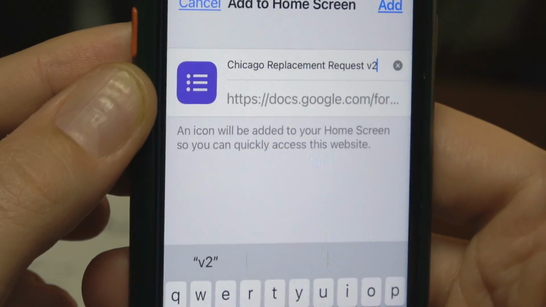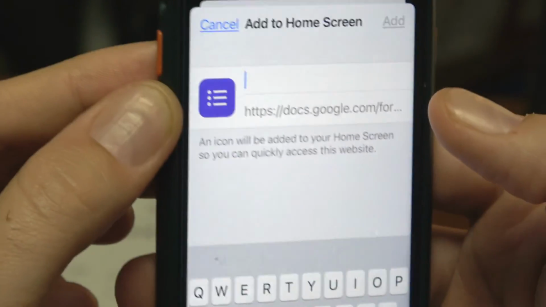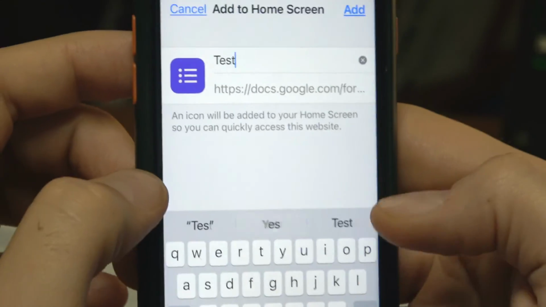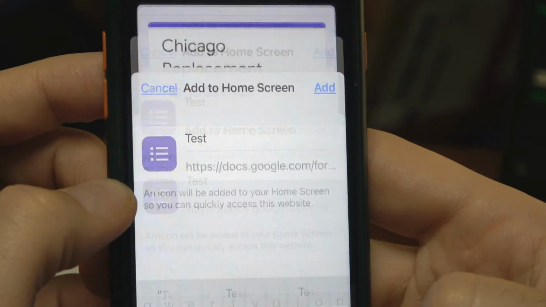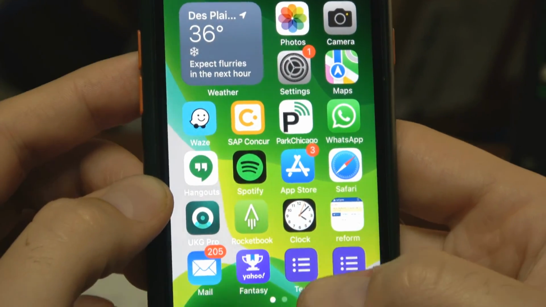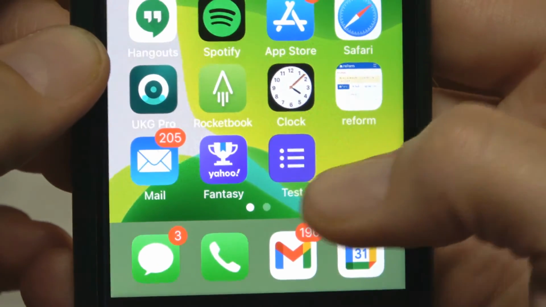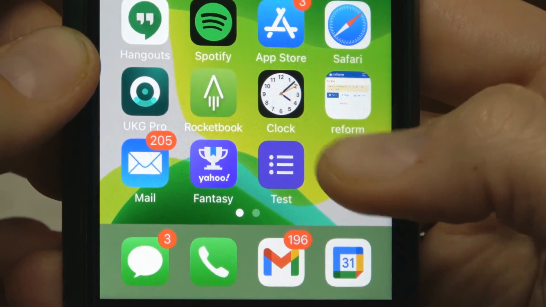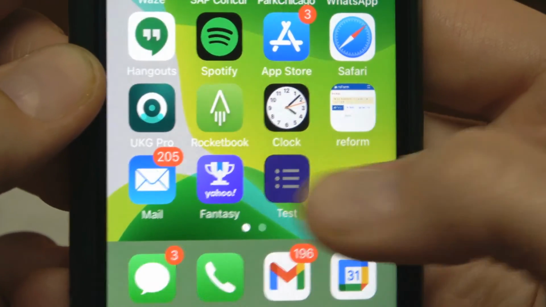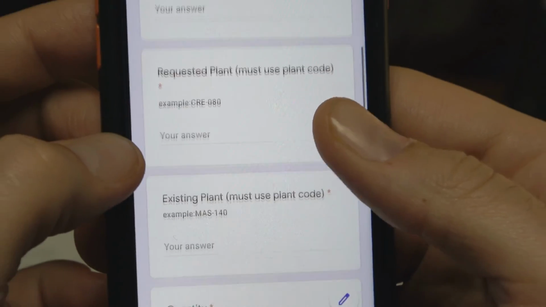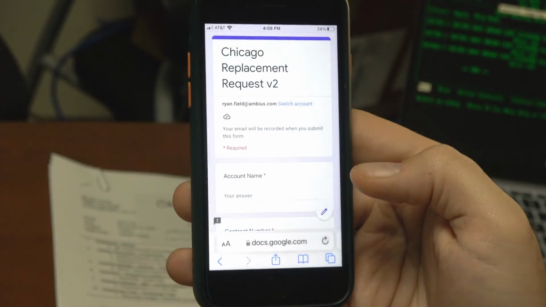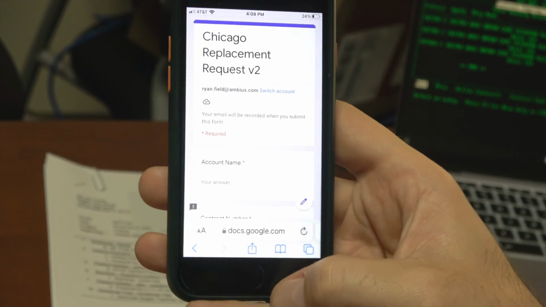You can name it whatever you like. I'm just going to keep it, I already have it on my phone, so I'm going to name it test for the sake of this example. Click done, and then you can see here, and I have two of them because I did one before, but you can see here it now becomes a permanent shortcut to Safari on their phone. So you can click it, and it pops right up, and you can start filling out whatever your needs are in regards to replacement.